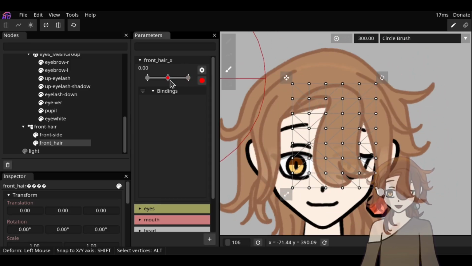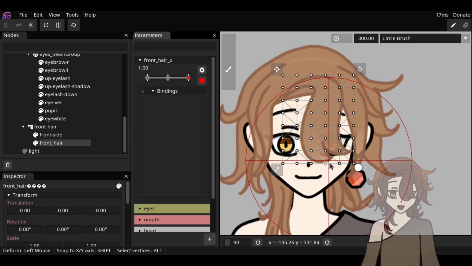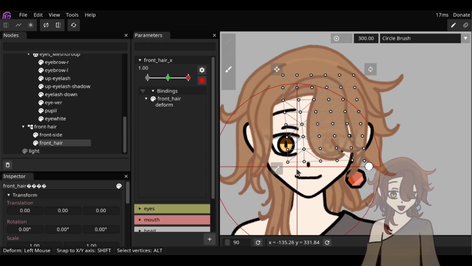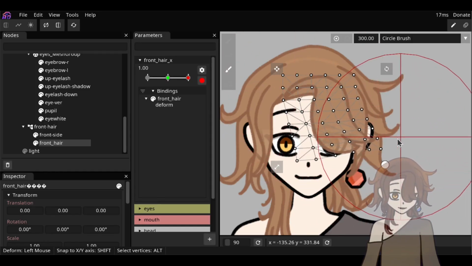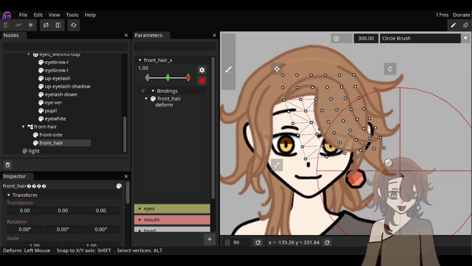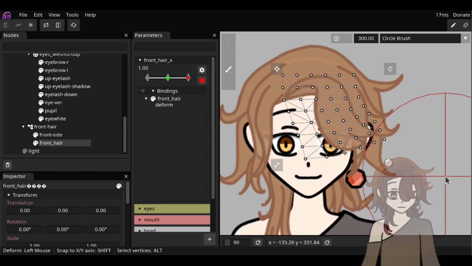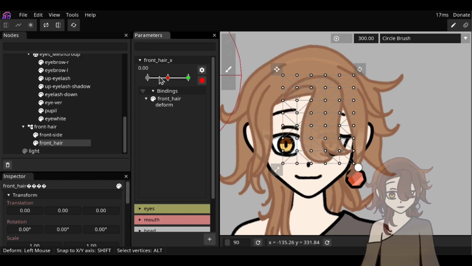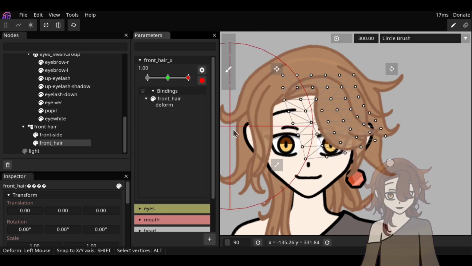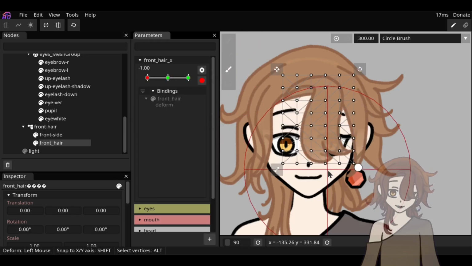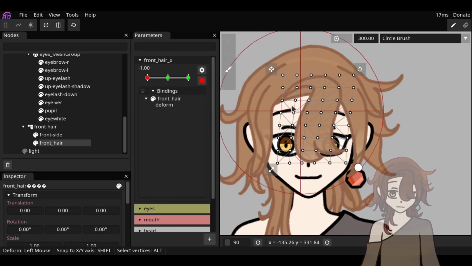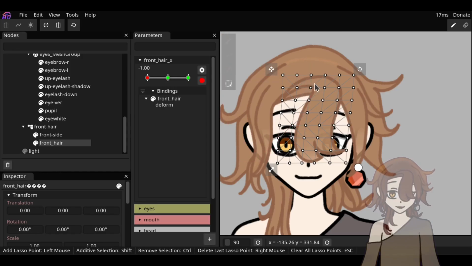Personally, when it moves to the right, I will drag it like this and try not to move the root here, move it like this when it swings to the right. And oh, it still moves a little bit, but it's okay. And when it moves to the left, why don't we just select this bunch of points?